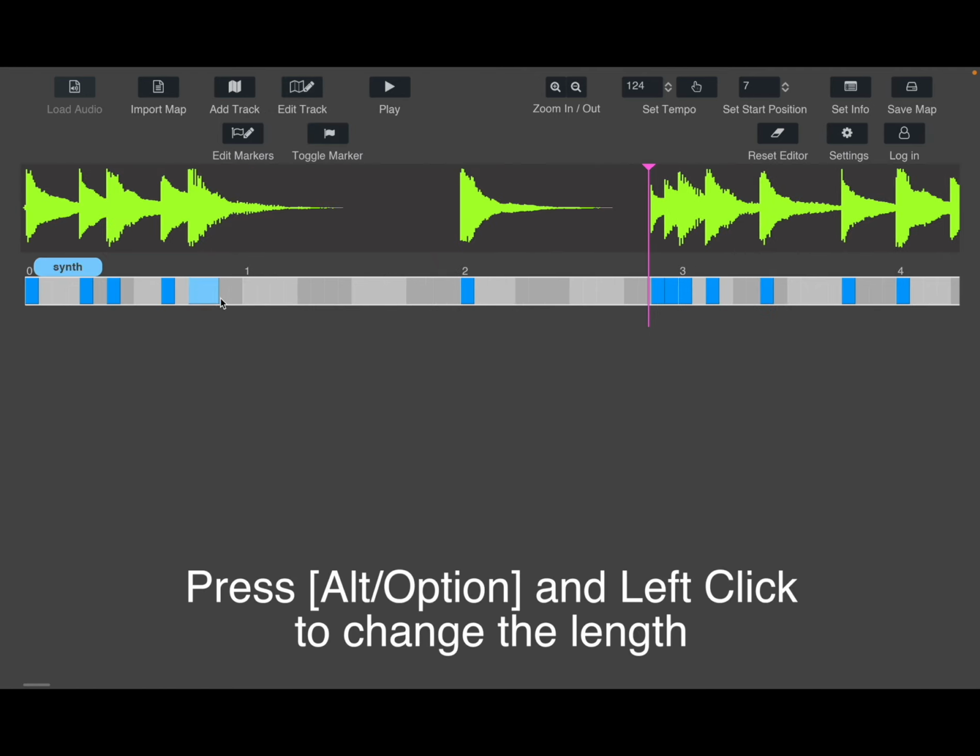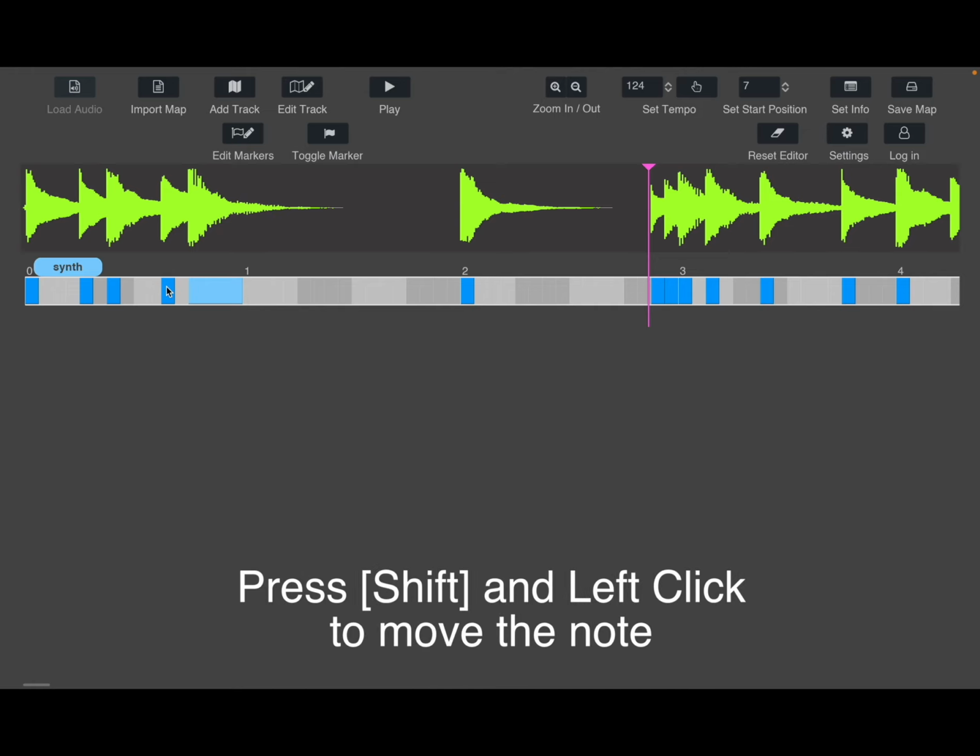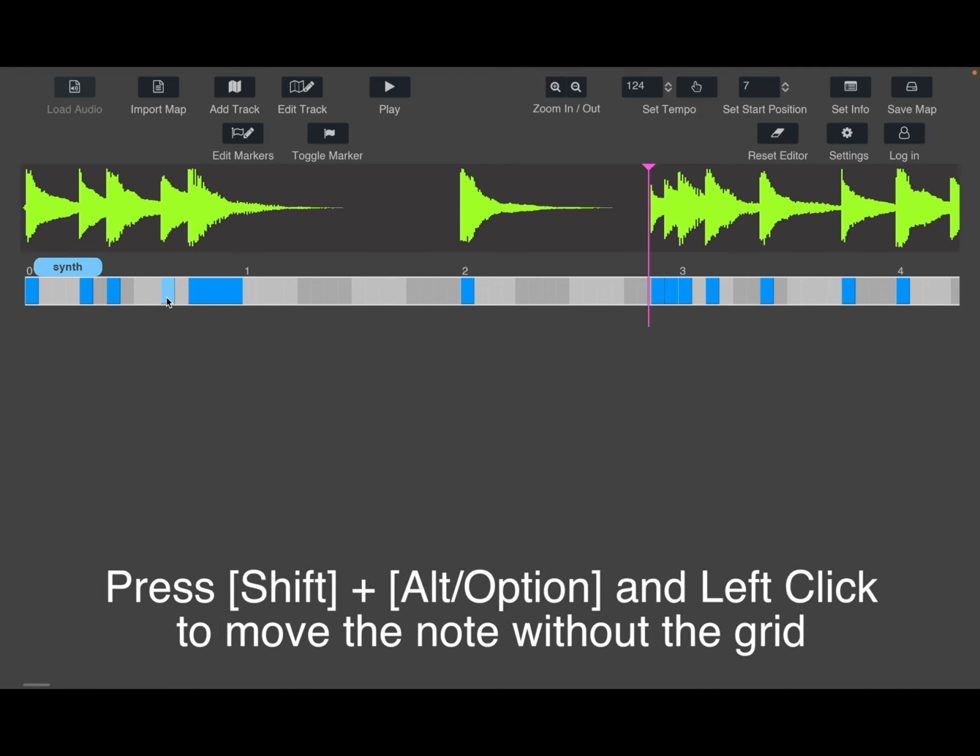Keep Alt, Option pressed. Then drag the note to increase its length. Keep Shift pressed. Then drag the note to move the note inside the bar. Keep Shift together with Alt Option to move without snapping to grid. This could be helpful for more precise mapping.